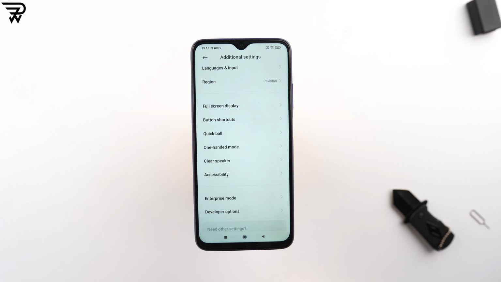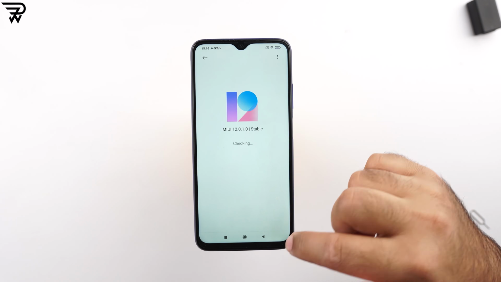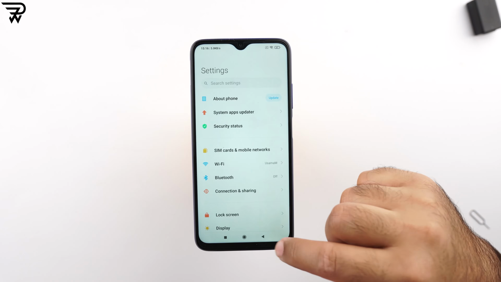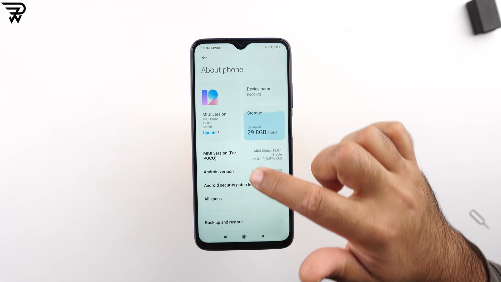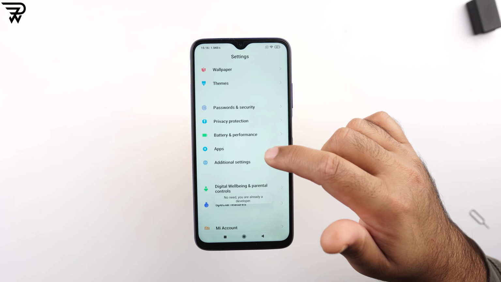In the end, we have the developer options in the additional settings. To enable the developer options, you will go to the About Phone section and you will tap the MIUI version of the phone about 7 times to enable the developer options.